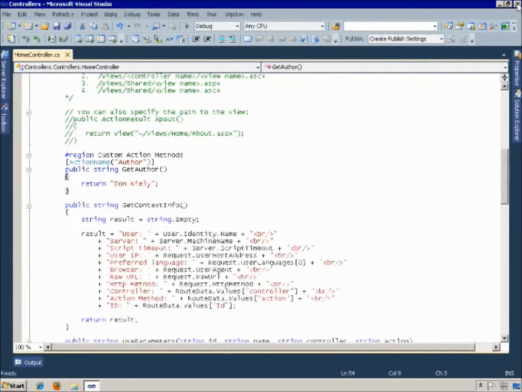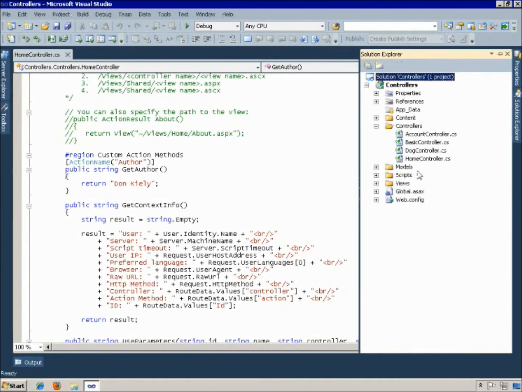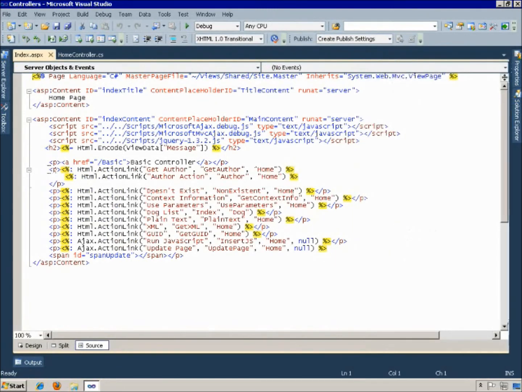So I'll shut down the page, and we can come over to the Home Controller's index view here and see the action links that I used in order to present those on the page. The first one, this is the text getAuthor that displays the text on the page, and it calls the getAuthor action method of the home controller. But if I rename it, this is the text again that is displayed, but I have to use the author action name when I'm using that attribute because getAuthor no longer exists.